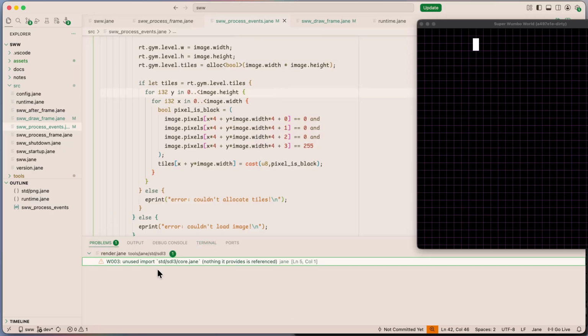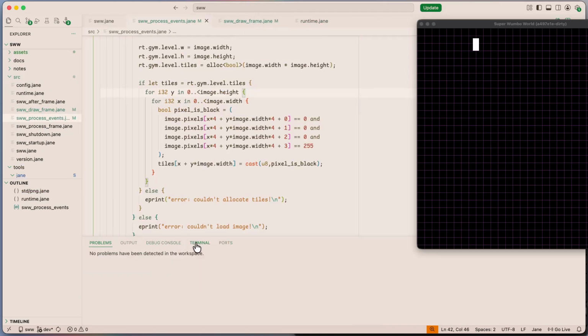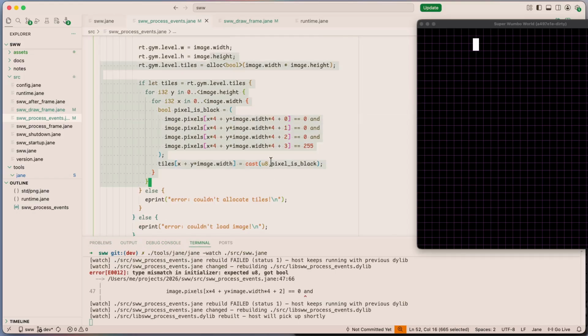What is this problem going to be? Unused import. Yeah, whatever. If they included the header in SDL, I include the module in my thing because I'm very smart.